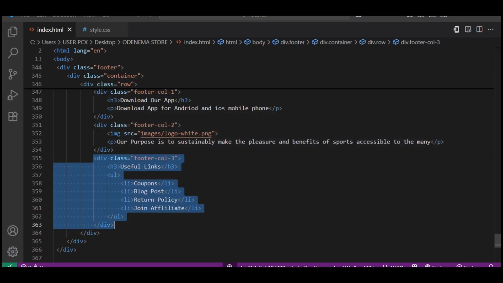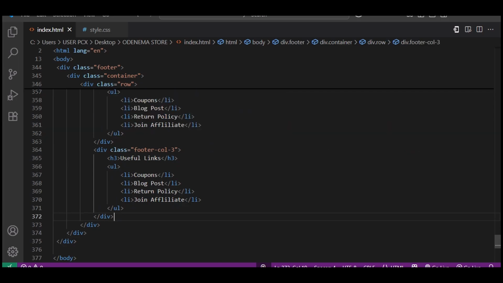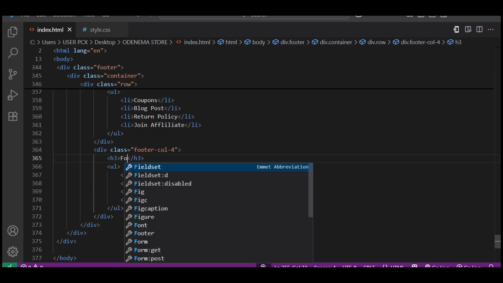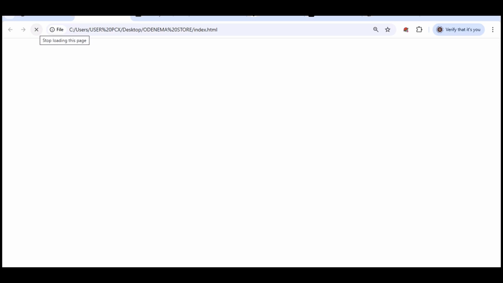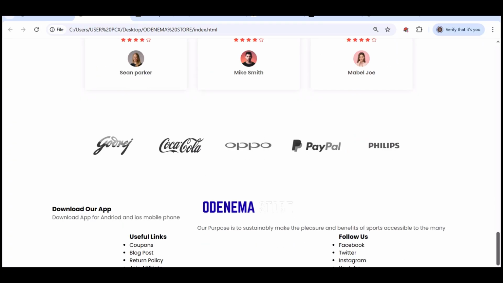So just copy this whole div. You can see, just follow the way I'm doing it. So paste it here. Now change the h3 to follow us. So that's column 4, don't forget. So the listing is Facebook, Twitter, Instagram, then YouTube. Just follow the way I'm doing it, step by step. So refresh. So you can see this is the footer section so far. So we'll style this using our CSS.